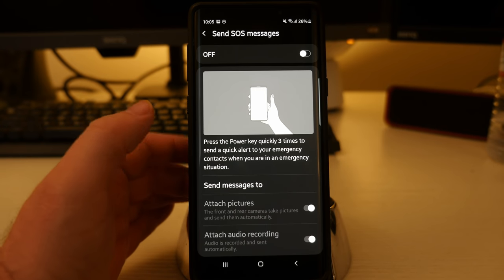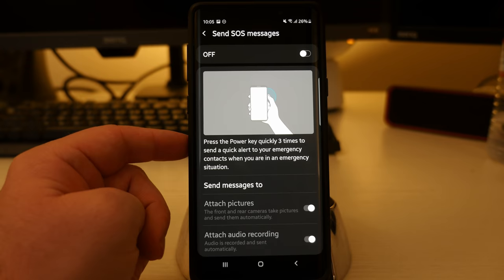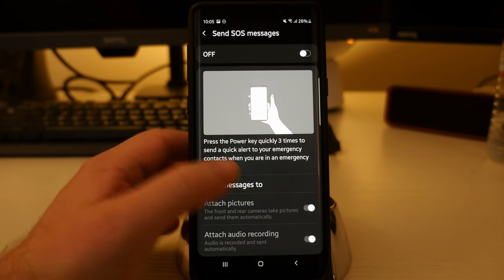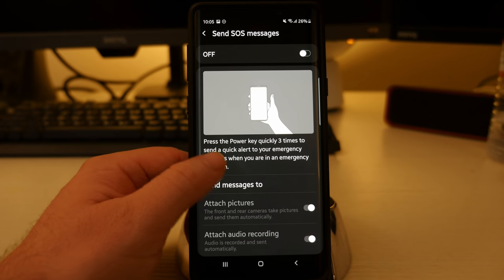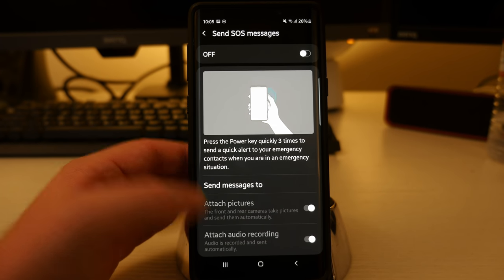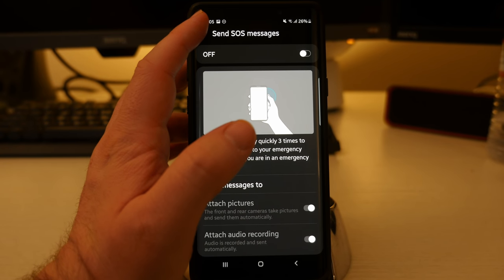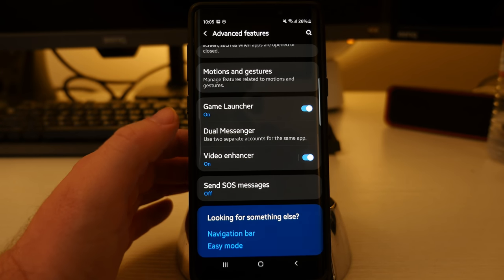Send SOS, this is more of a safety feature. If you turn this on and you press the power key quickly three times, it'll send a quick alert to your emergency contacts when you're in an emergency situation. You can choose the people you send it to. You can attach photos, attach audio recording. You can really get in depth with this. But again, it's just a safety feature. If maybe you're going to get kidnapped, beat up, something like that, it's going to alert somebody that that's going on.